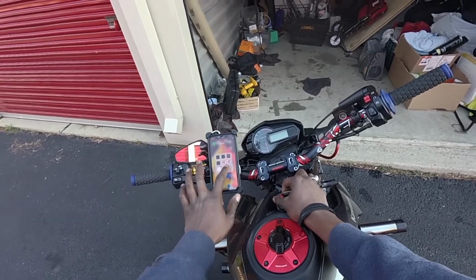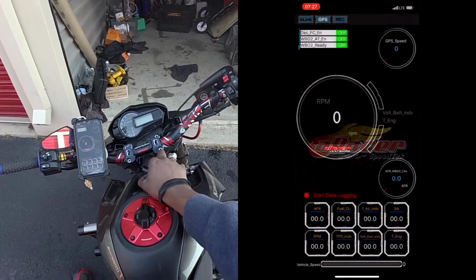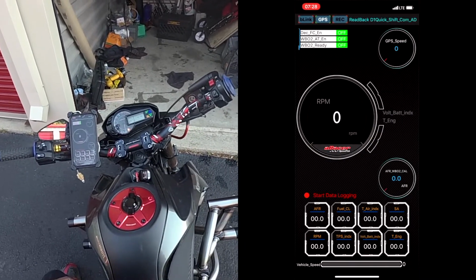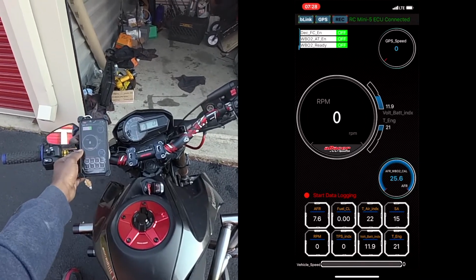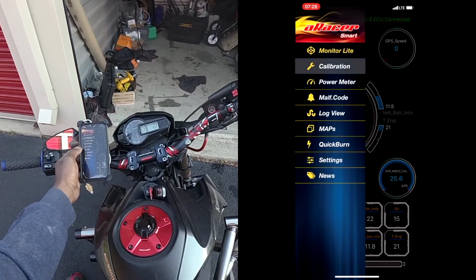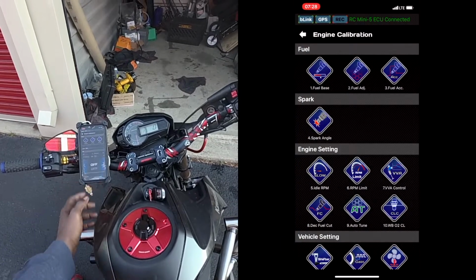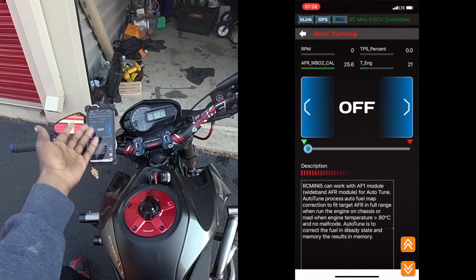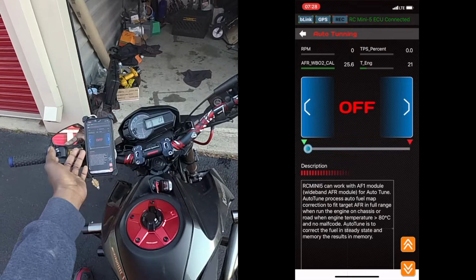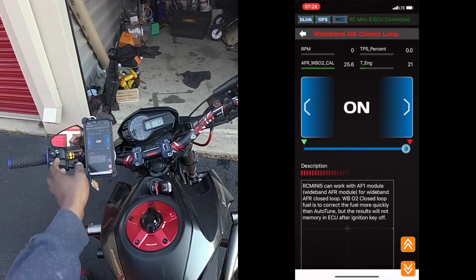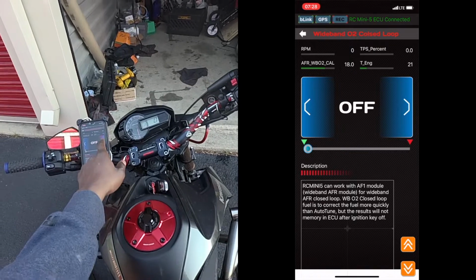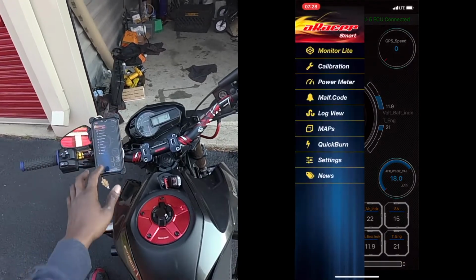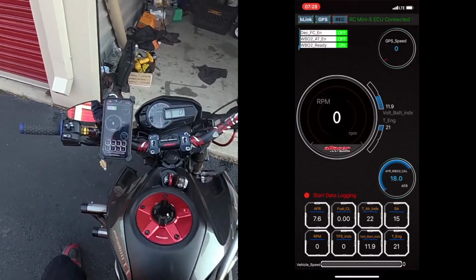You're going to pull up your Aracer app. Turn the key on. Now, mine is already set up this way, but you're going to go into your calibration. You're going to go into auto-tune, and you're going to turn this off. Right now, mine is already off because I already did it, but if it were on, you turn it off. Then you're going to go to closed loop, and you're going to turn this from off to on. Once you've done that, you back out, and you can go ahead and start up your bike.